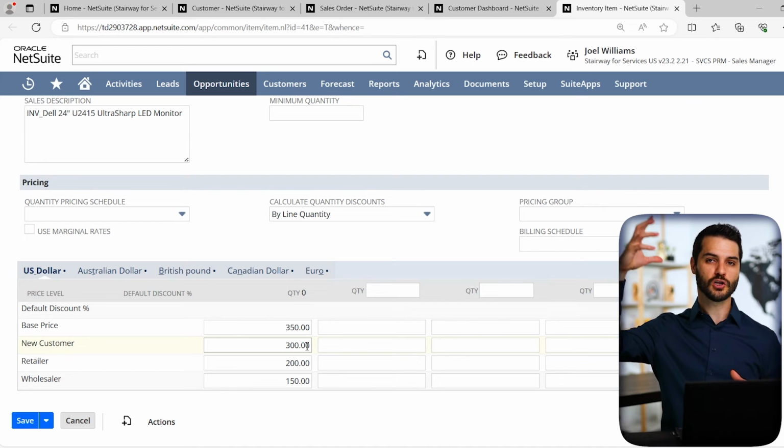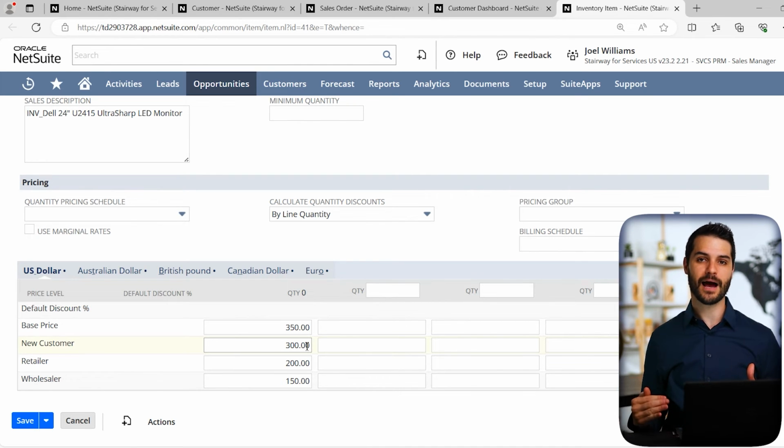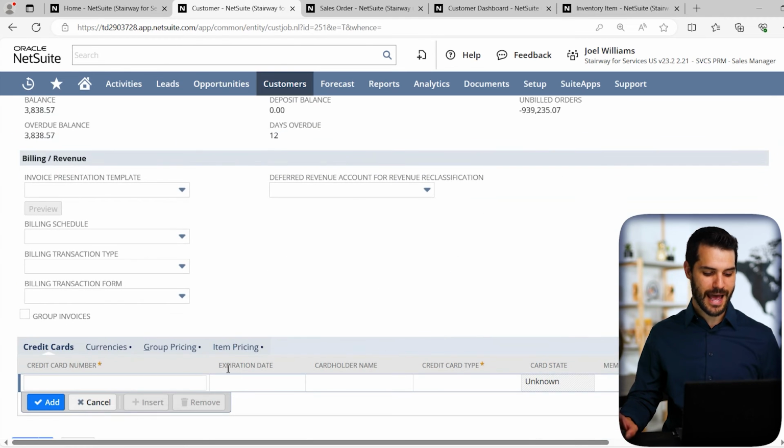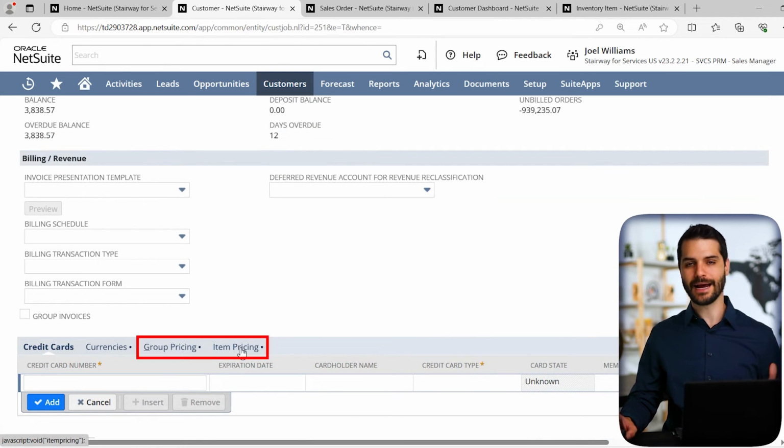So it's always looking at the highest level to see if it can apply it, and then it moves down in terms of seniority. Again, price levels are by far the most commonly used, and that's really that first level just above the base price. So that's pricing. And just to give you a concept of where some of that information lies, we saw that we have the price level here, and then you can access group pricing and item pricing down in these sublists.